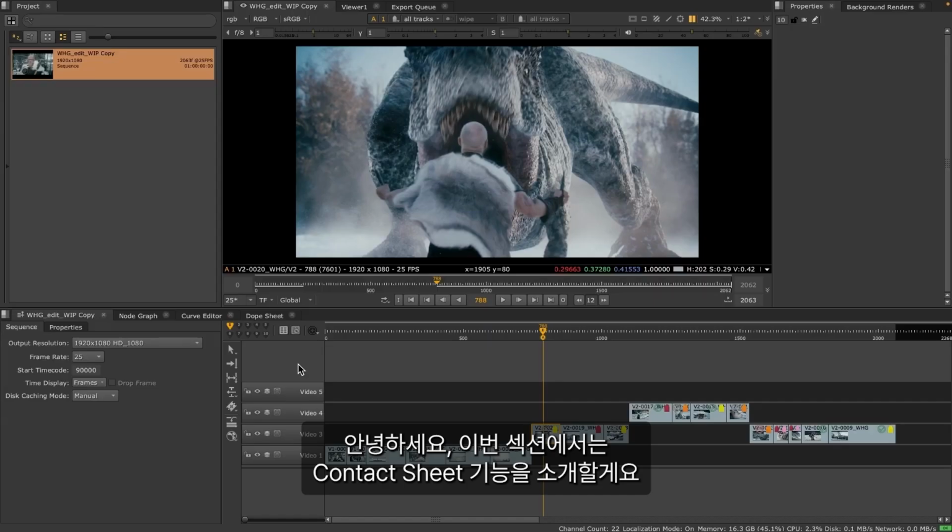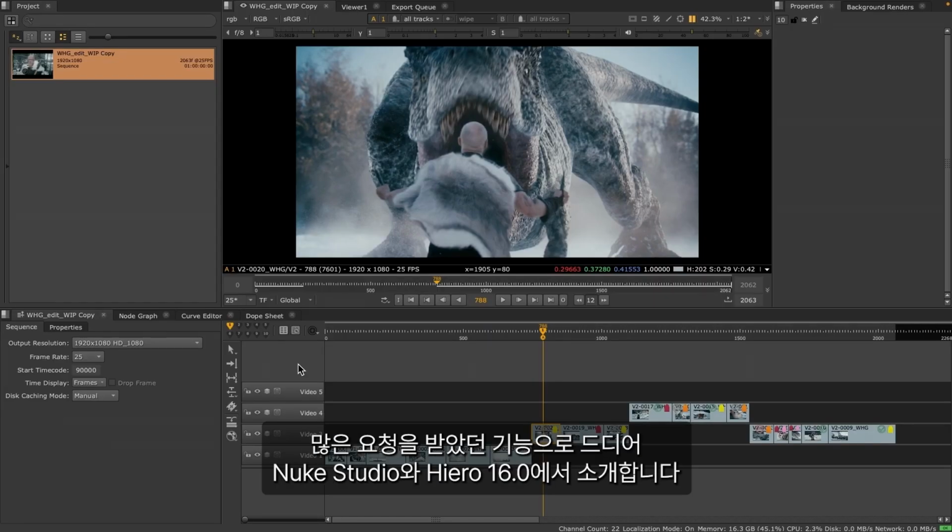Hello and welcome. So in this section, we'll be looking at contact sheets. Now, this is a much requested feature that we're very pleased to deliver in version 16 of Nuke Studio and Hiero.